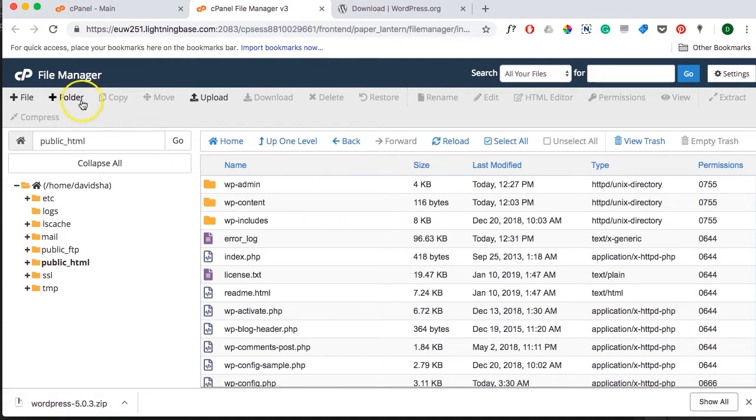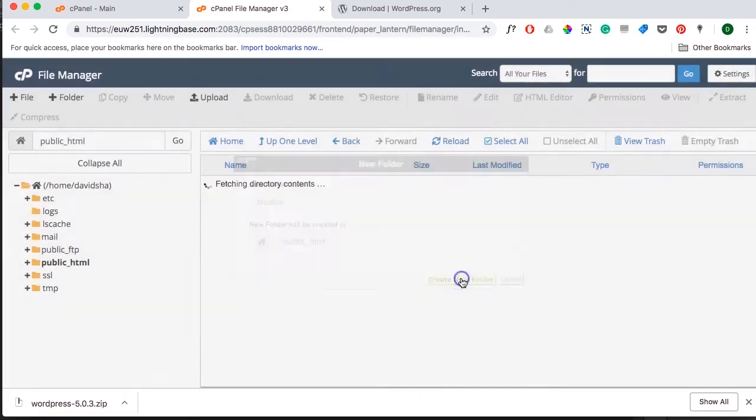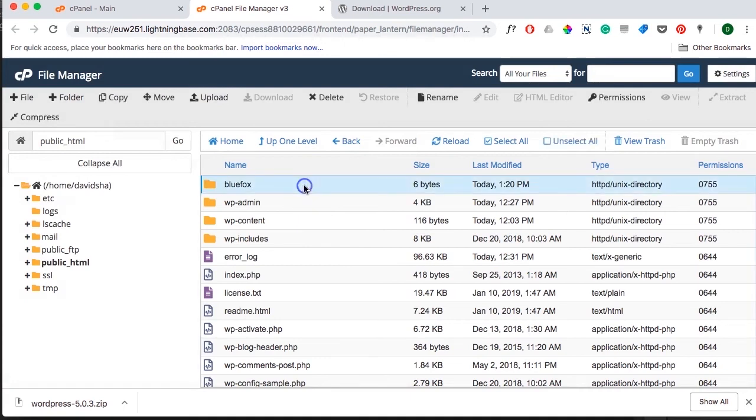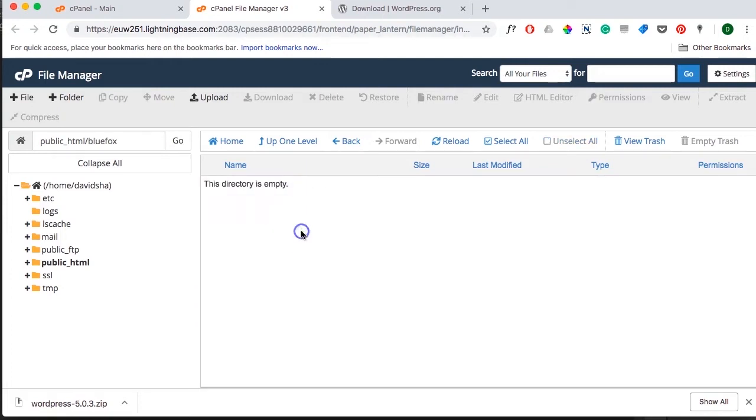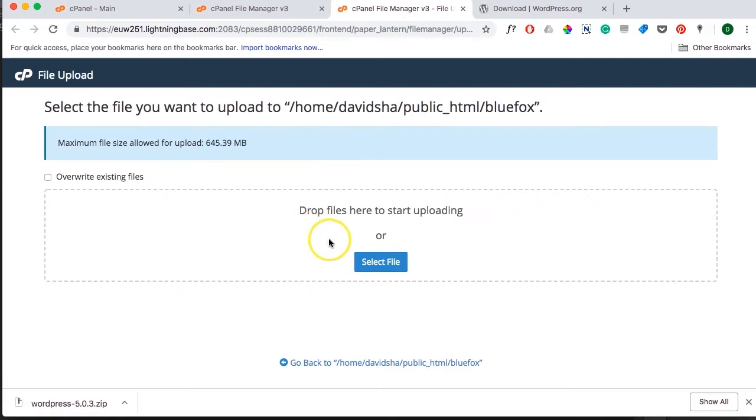To do that, we will add a new folder, and I will call this Blue Fox. And I'm going to create that. You can see it there. If you don't already have a website set up, you'll probably just be uploading WordPress to this directory here, your public HTML directory. So I'm going to go into Blue Fox, and I'm going to use the upload feature.